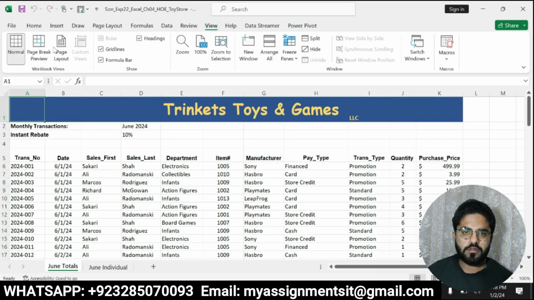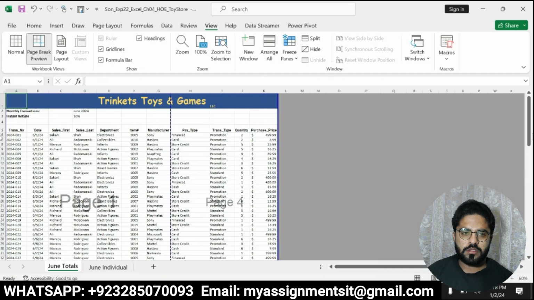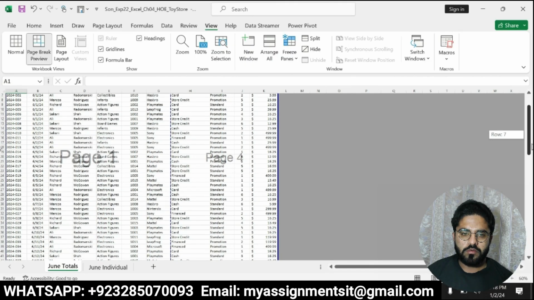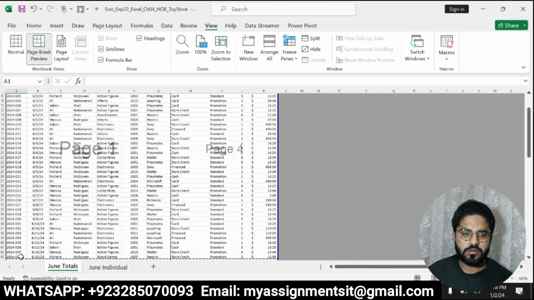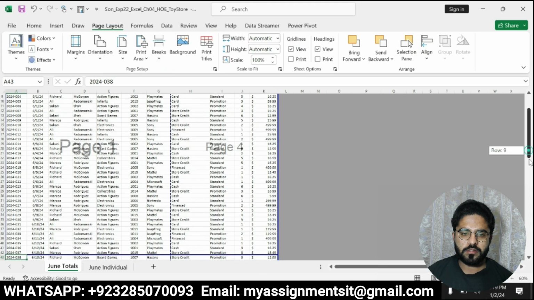Here is the Excel workbook that I have already downloaded. Then you will go to the View tab, then click on Page Break Preview. Here is the preview: page 1, page 4, and bottom page 3 and page 2. Page Layout, then click on Breaks.